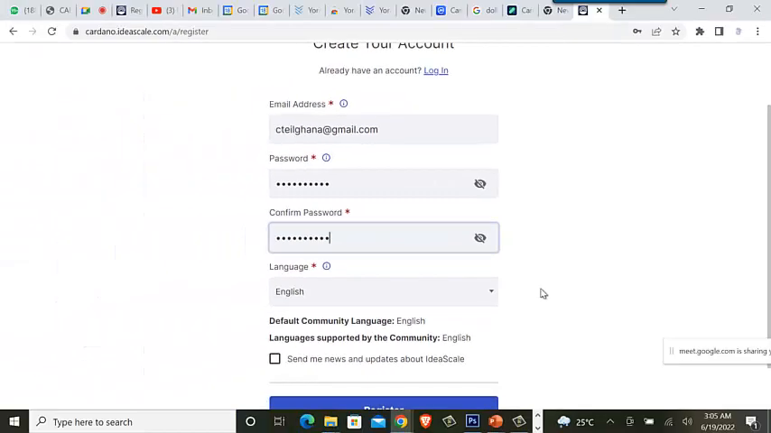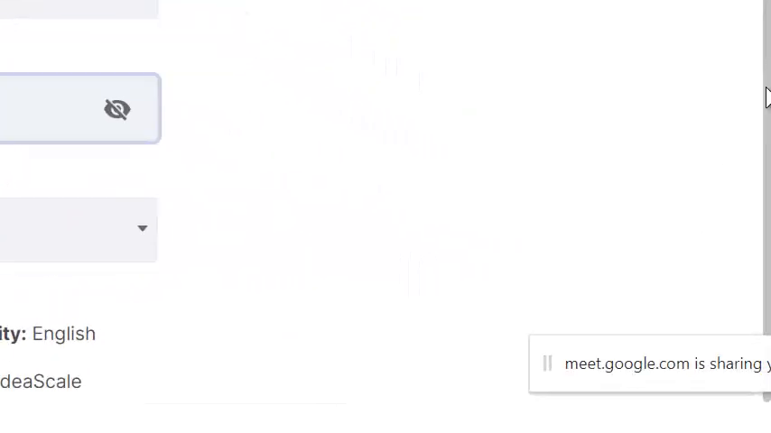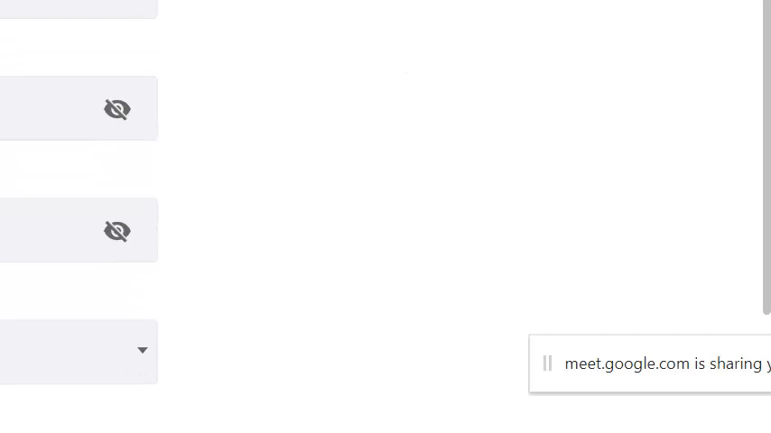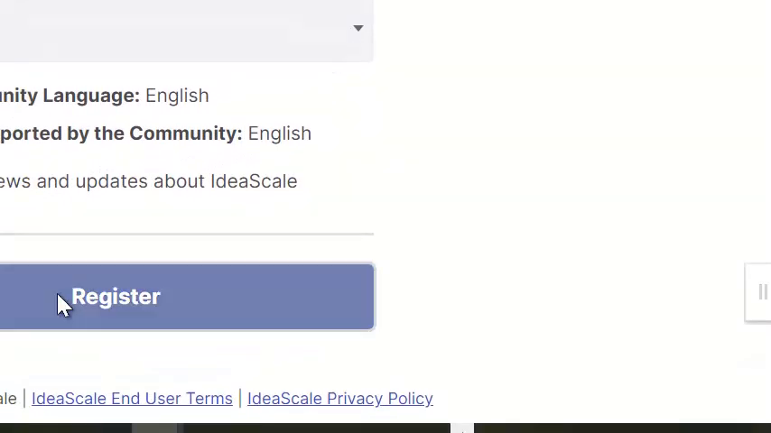Have we all gotten to this point? Alright, so once you have done that, they'll ask you, send me news updates about Idea Scale. You can just turn that notification on, so that any information or announcement that they have, they can send to your email. By default the language is English, so don't change anything there. Then you just click on register.